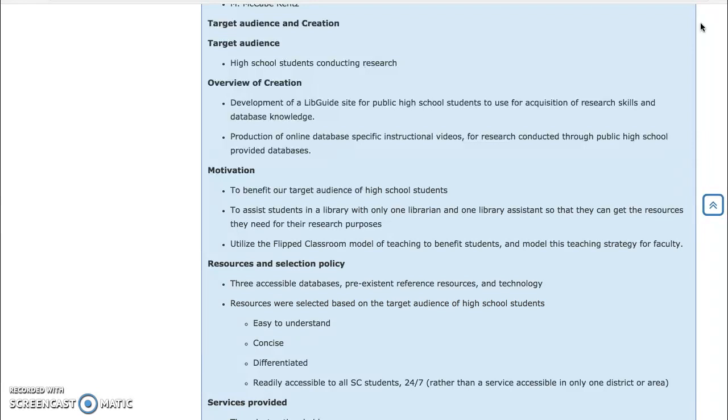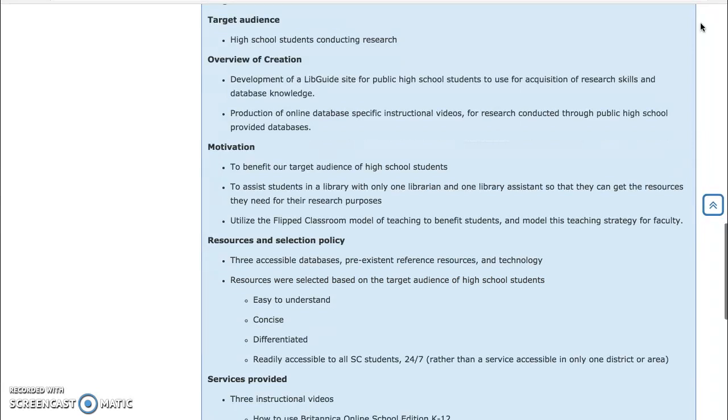The resources and selection policy for the LibGuide. There are 3 accessible databases, pre-existent reference resources, and technology. Resources were selected based on the target audience of high school students. They must be easy to understand, concise, differentiated, and readily accessible to all South Carolina students 24/7, rather than a service accessible in only one district or area.